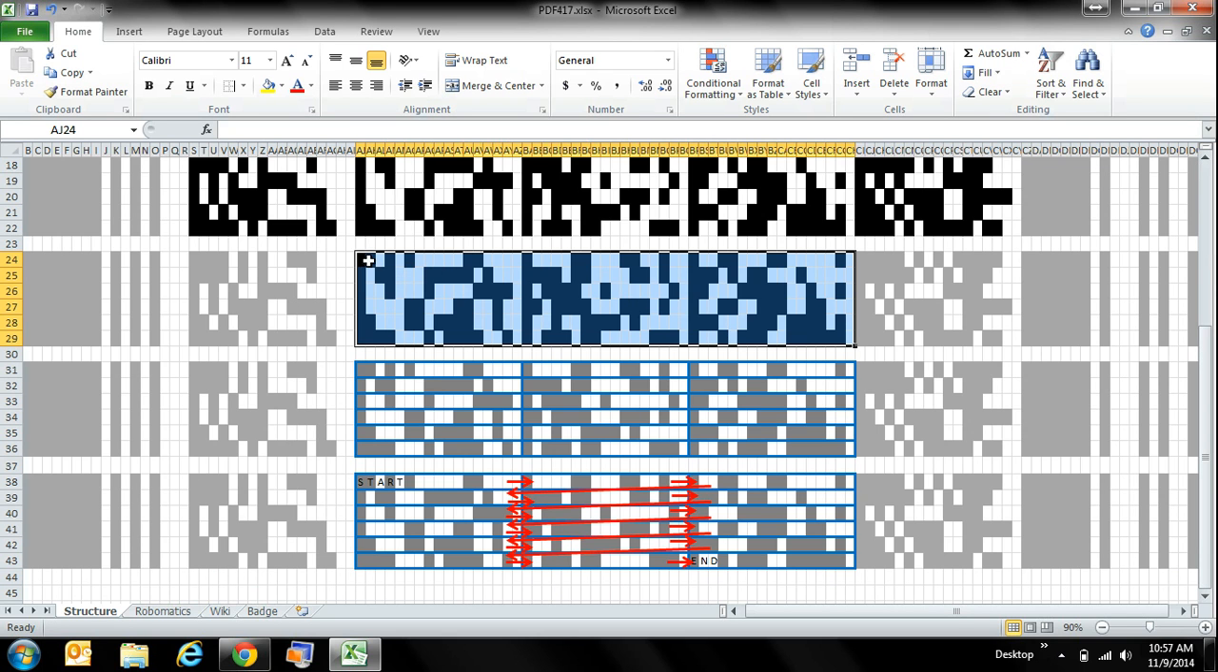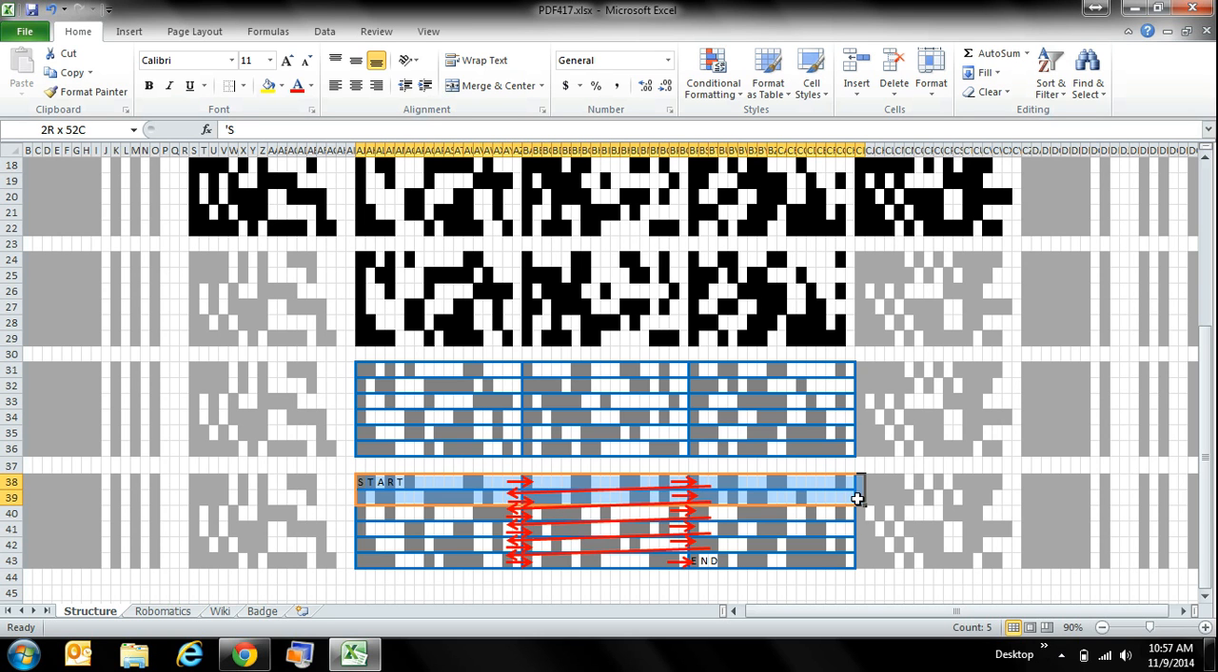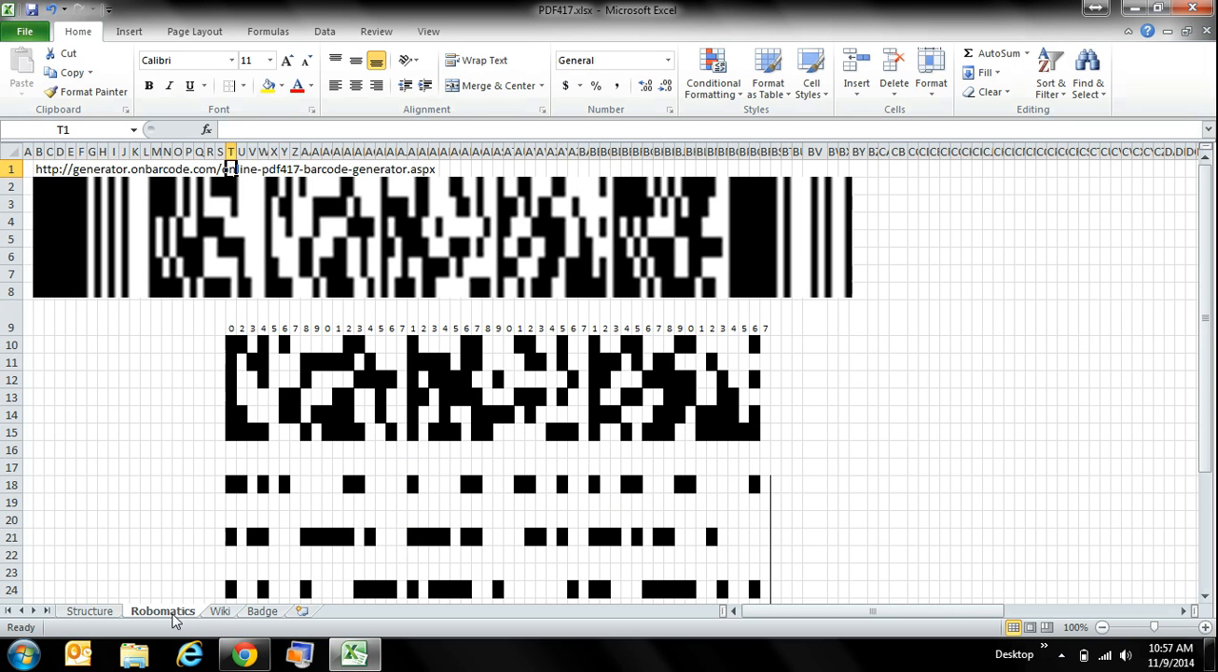Now, each one of these areas here is a data word. So this is a data word, this is a data word, and this is a data word. Each one of these data words is read in a left to right, top to bottom order. So 1, 2, 3, 4, 5, 6, 7, 8, 9, all the way till the end. That's pretty simple. So let's move on and show you how to decode this guy.